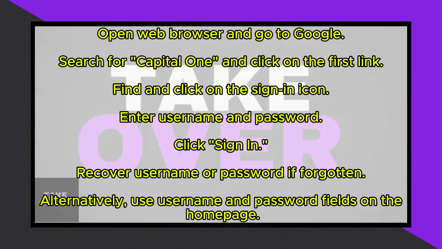In this concise tutorial, I'll demonstrate how to sign into the Capital One app in just a few simple steps. Let's dive in. Firstly, open your web browser and navigate to Google. In the search bar, type Capital One and hit enter. Click on the first link that appears.